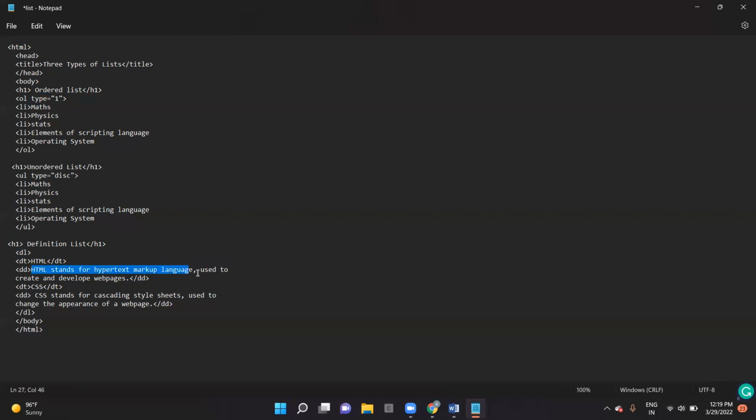HTML stands for Hypertext Markup Language to create and develop web pages. And next to that, I'm going with some other data item, that is CSS. For that, I'm giving the data definition. CSS stands for Cascading Style Sheet.